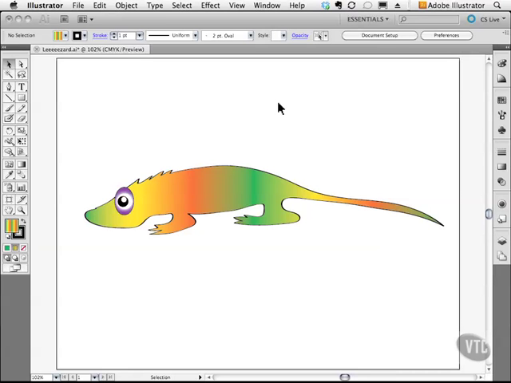An opacity mask is a mask that allows you to create some very complicated effects. To follow along with me, please open up the file called lizard.ai, which is inside of your work files folder.